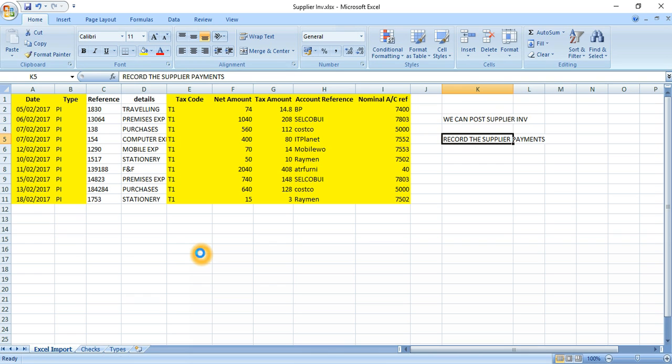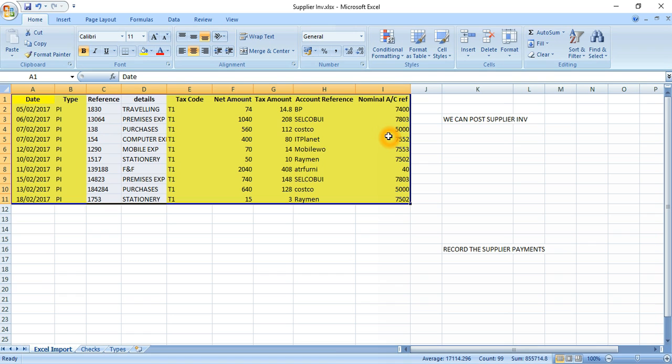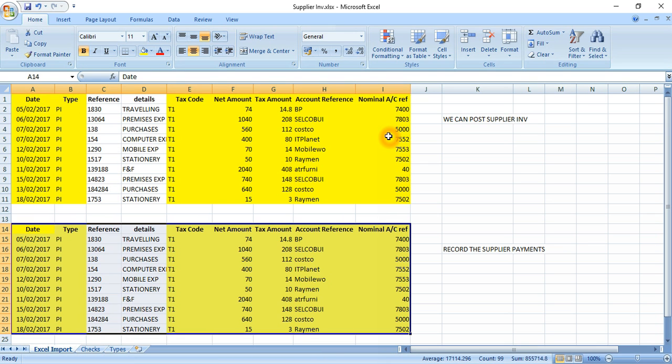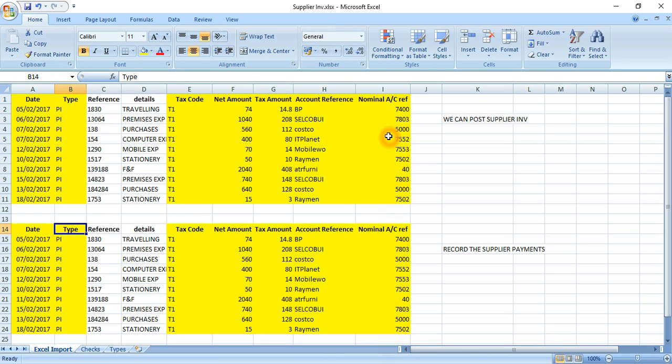So recording supplier payment is going to be this part, and this part. The first part is going to be to post the supplier invoices. So what I can do is quickly copy this one and post it here. In here I need to change a couple of things.